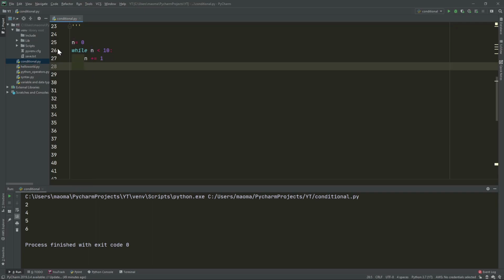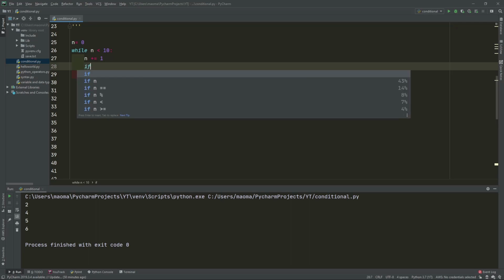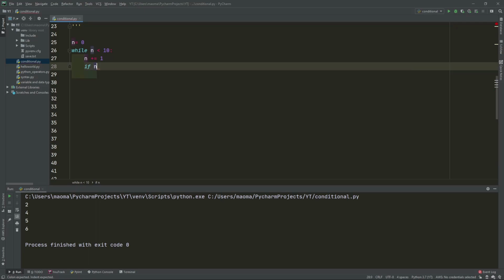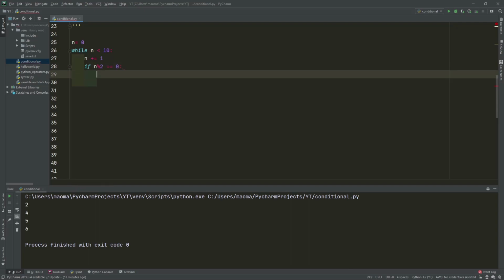Now we want to print out only even numbers. So if n modulo 2 equals 0, you can tell it to print n. That's it. So now if we run this, you can see that it prints out only even numbers.